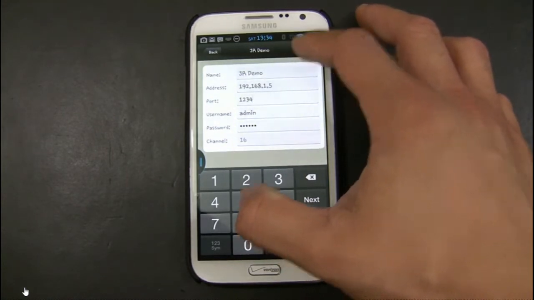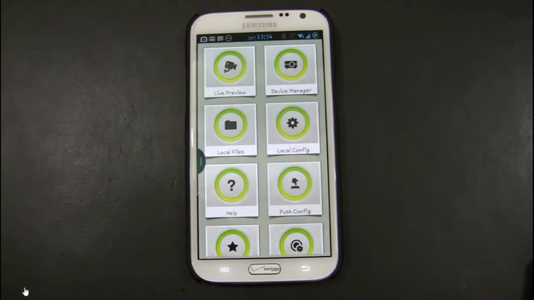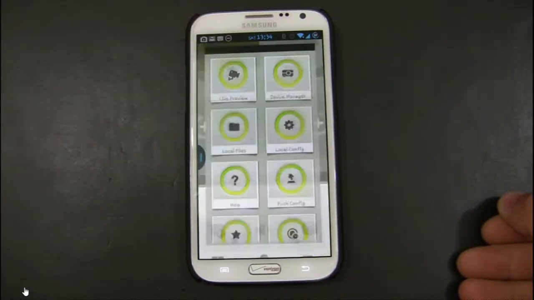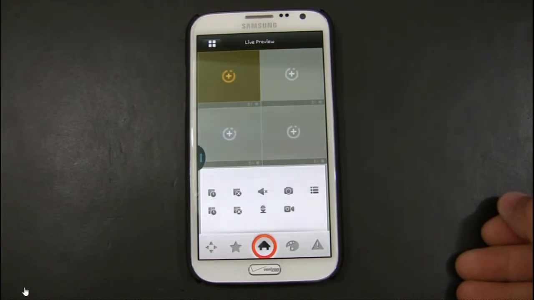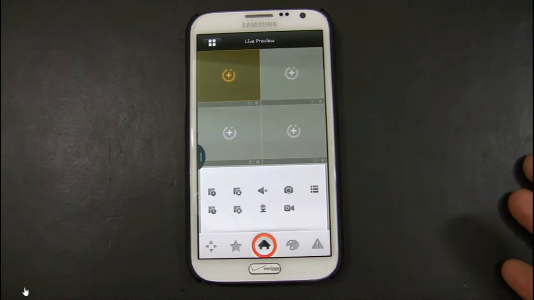Once you have that done, you hit save, and then you click this icon to go back to the main menu. You're going to hit live preview. And then you have to make sure that your phone is on the Wi-Fi. When I say the Wi-Fi, I mean the internal router Wi-Fi that you have the DVR connected to.